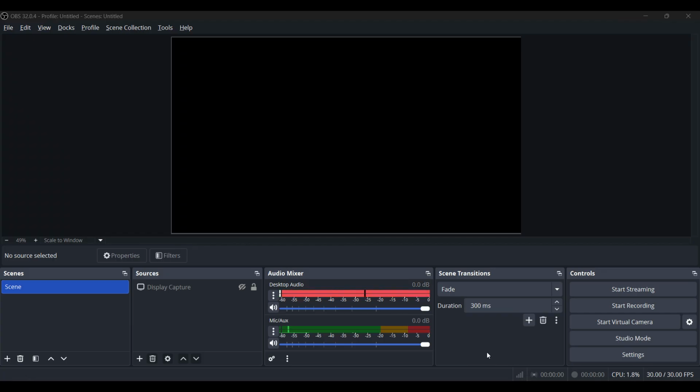Now play some audio on your computer, like a YouTube video or music, and look at the audio mixer in OBS. If you see the green or yellow bars moving under desktop audio, that means OBS is successfully recording your system sound. Now let's talk about the recommended method, which is using application audio capture.